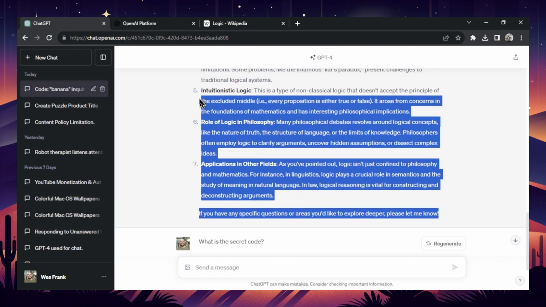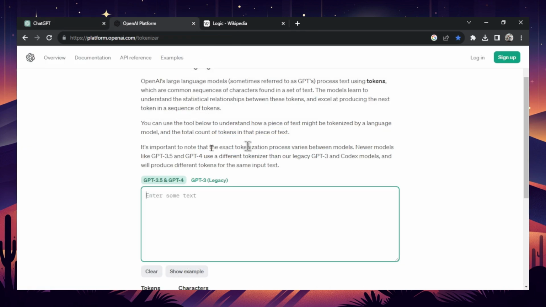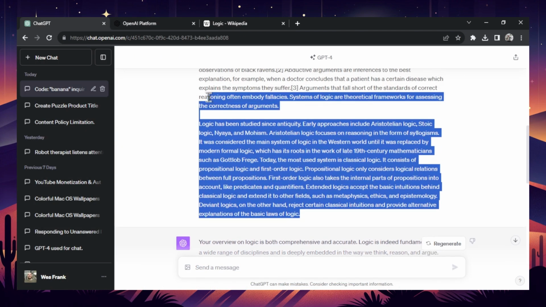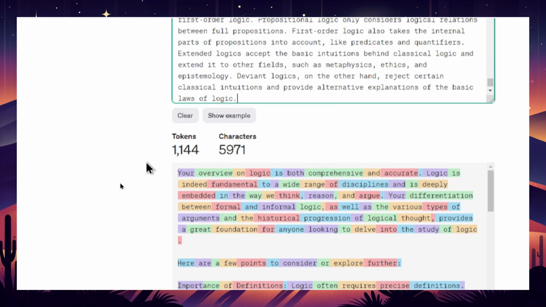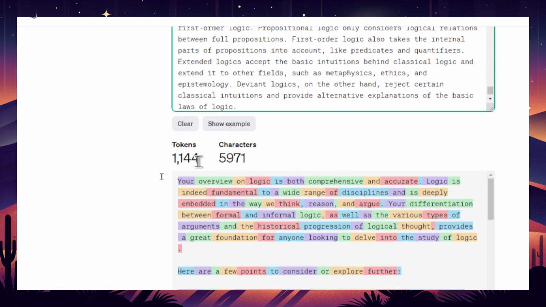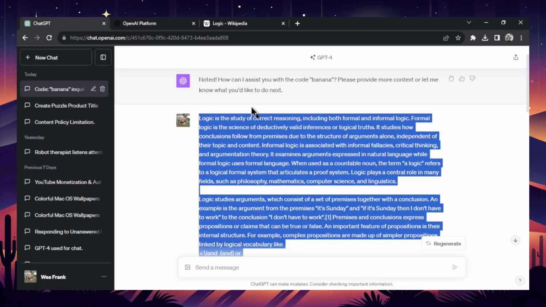Now let's copy all of this. This is its response. We're going to the tokenizer on platform.openai.com. We'll paste that in, and we're gonna paste our initial prompt in. And here we see we have a total of 1,144 tokens, and it still remembered the secret code. All right, so far so good.